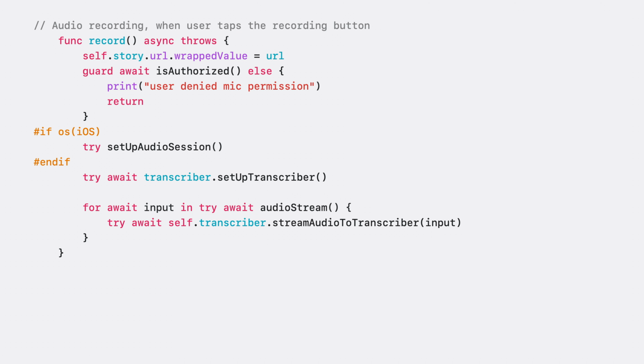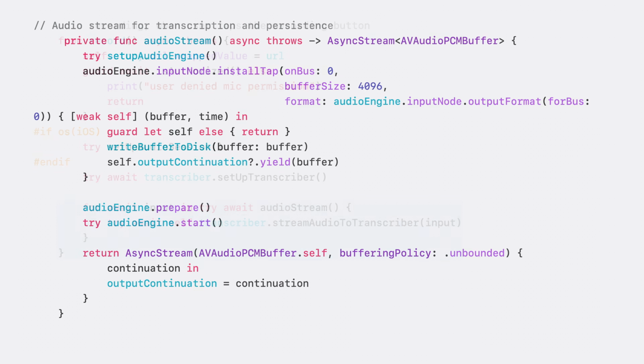Let's next check out how to set up our audio input. In my record function, which I call as the user presses record, I'm going to request audio permission and start the AVAudioSession. We should also ensure that the app is configured to use the microphone in the project settings. I'm then going to call my setup transcriber function that we created before. Finally, I'm going to handle input from my audio stream. Let's check out how I set that up.